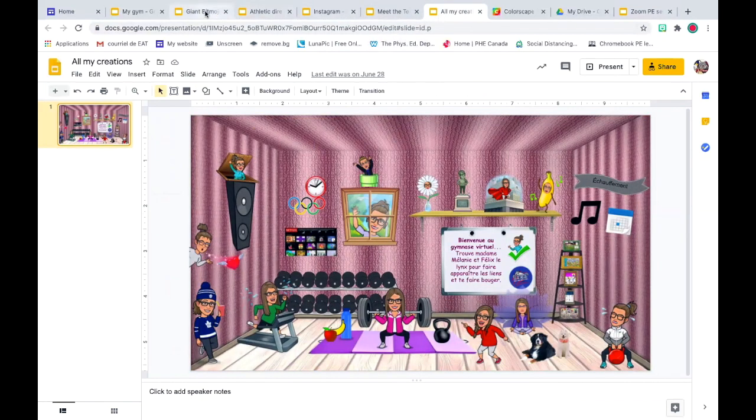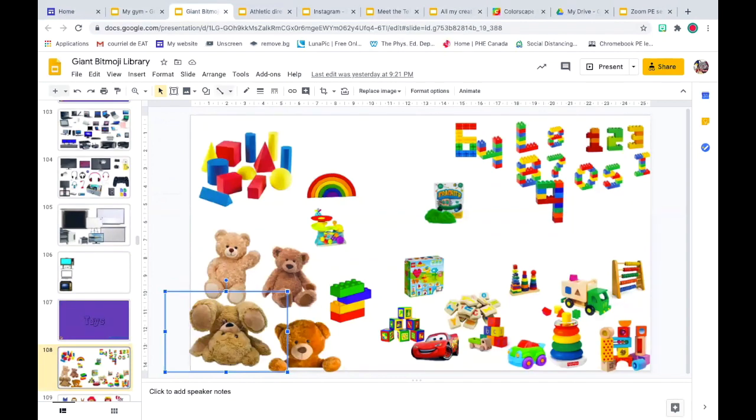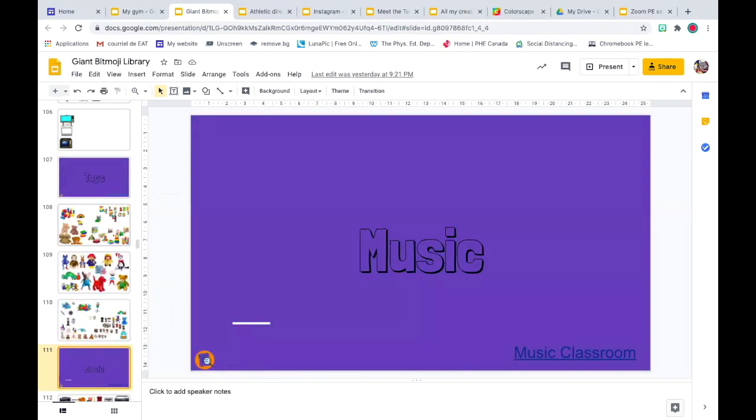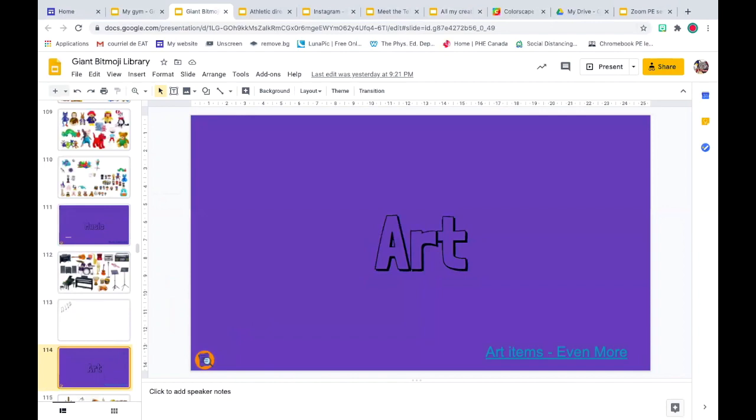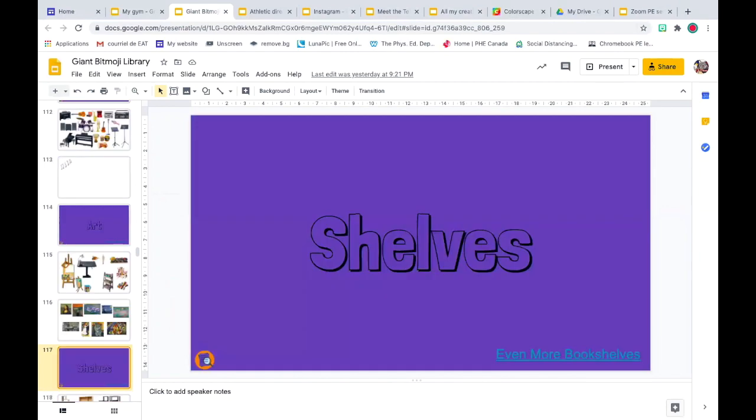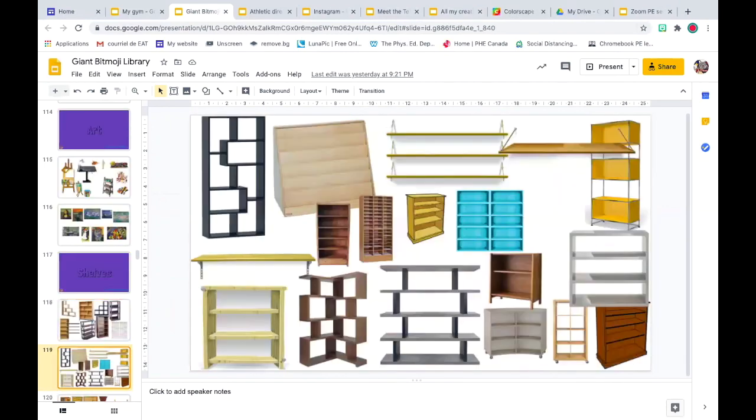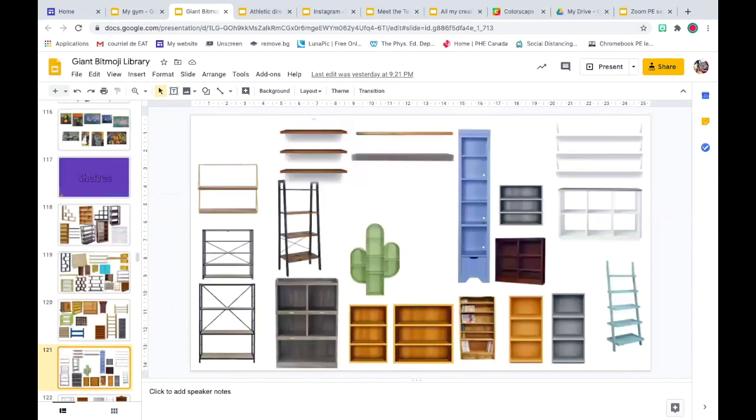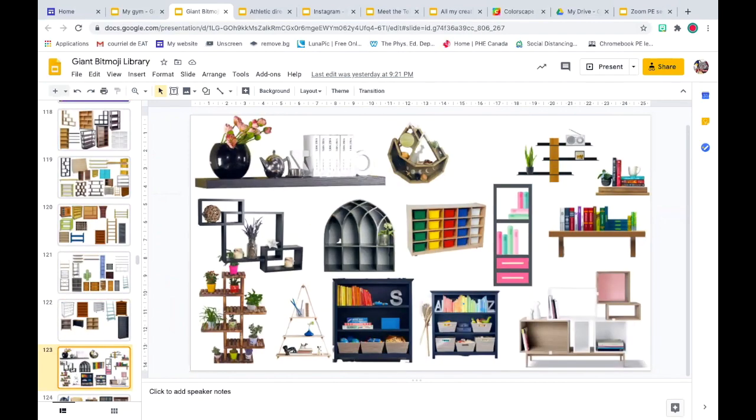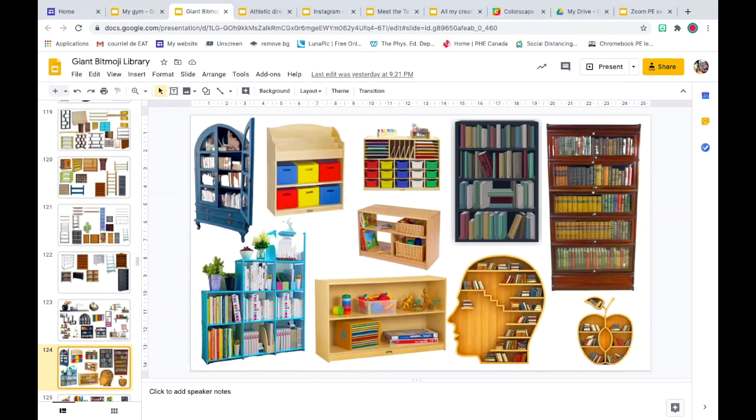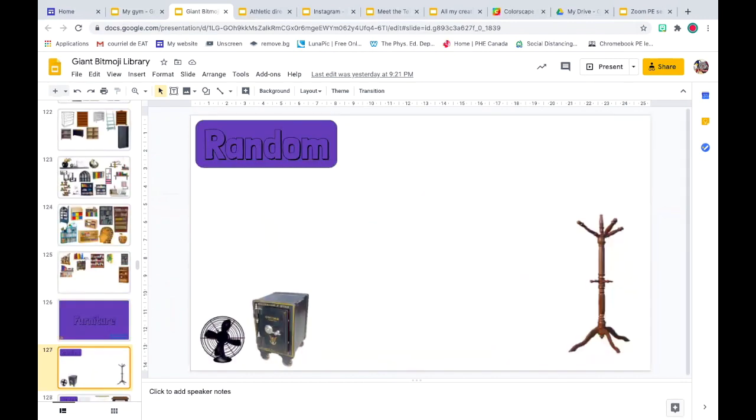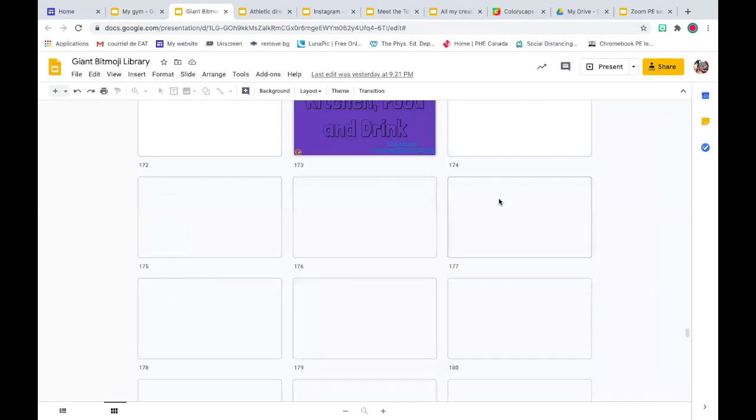Where is it? That you can just kind of play around with it. Art stuff, if you want shells, if you want anything. It's already all transparent, so you don't have to do it. And there's 100 and some different things.